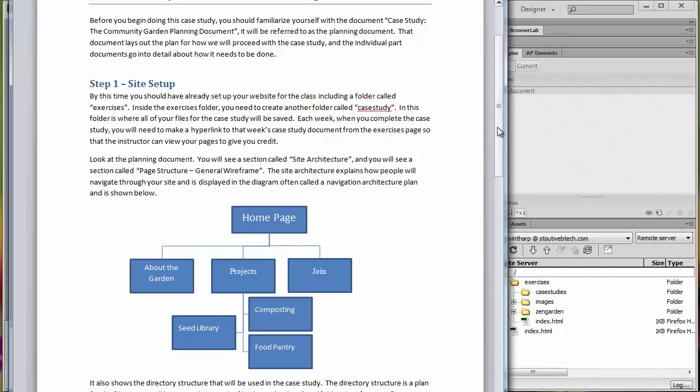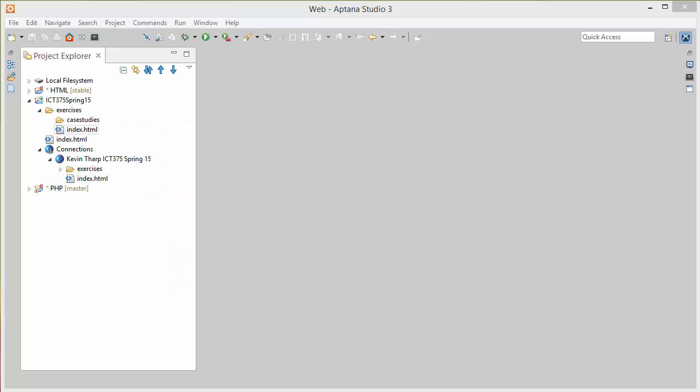Now I'll be demonstrating the site setup in this case in Dreamweaver and in Aptana Studio 3. The principles are the same no matter what software you're using. The interface is going to be different, so you can take what you're learning in here and you can apply it to whatever software you are using.